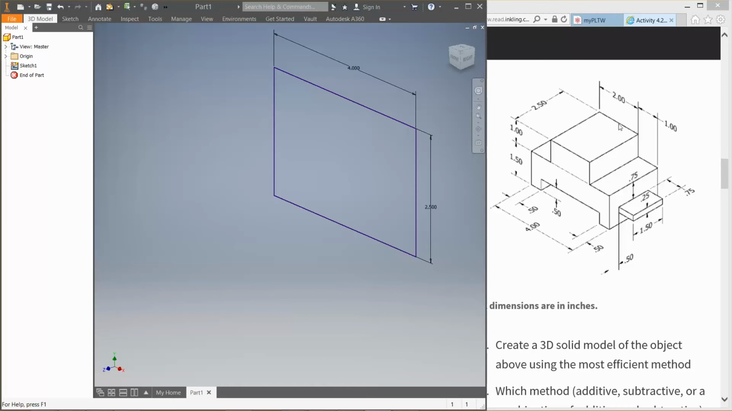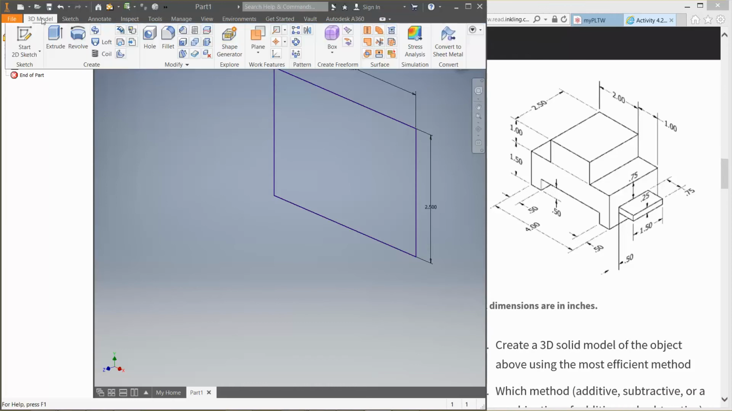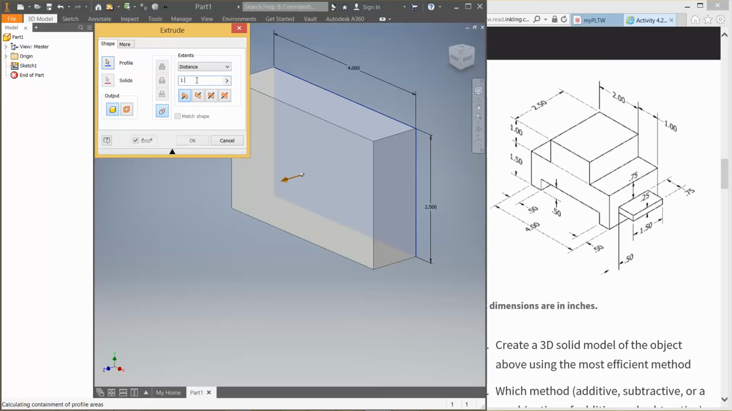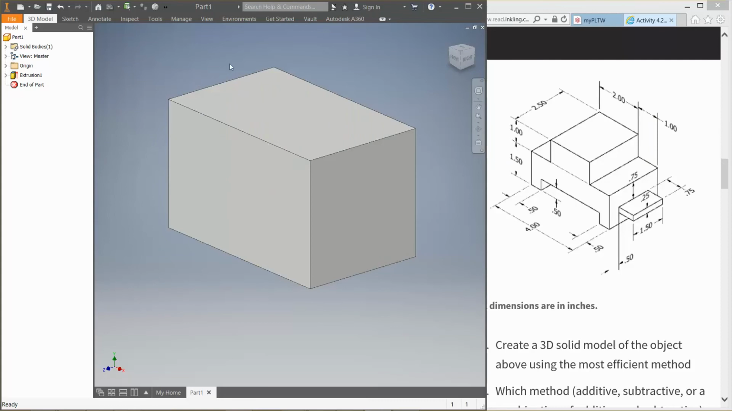Alright, so to create that depth, I'm going to go up here to 3D model. I'm going to click on extrude, and I'm simply going to type in 2.5. And now we have it being the correct depth. We have these sections right here that I've got to find a way to get rid of.